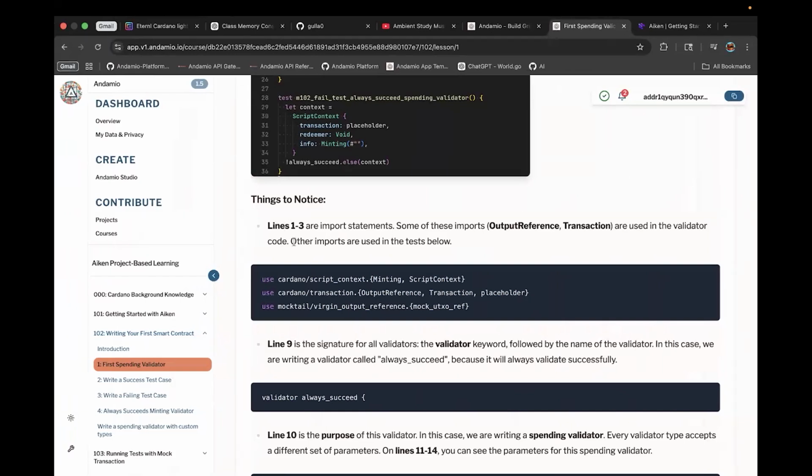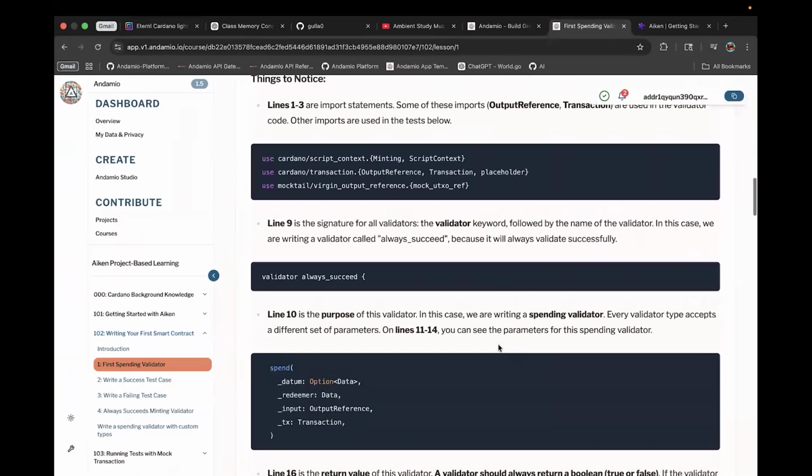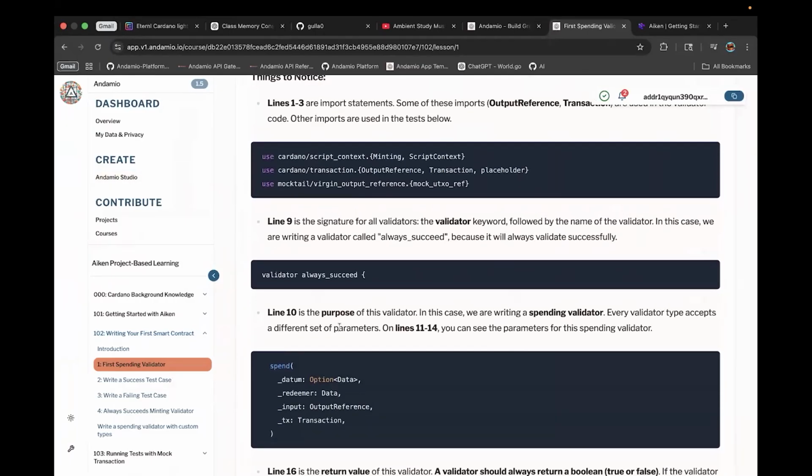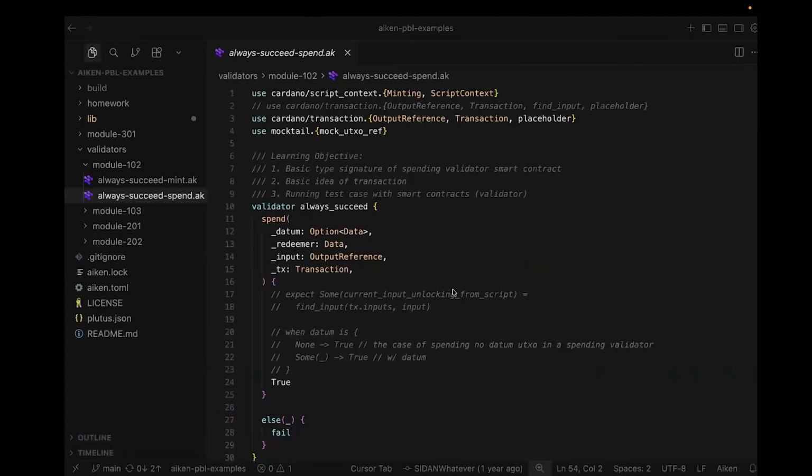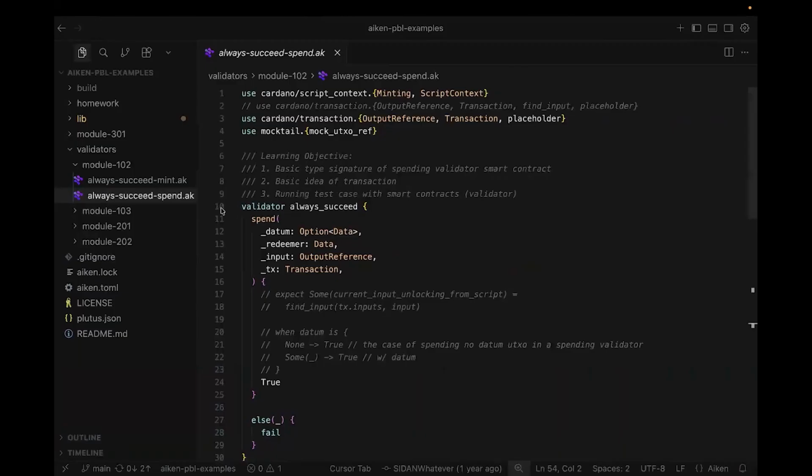Lines one through three are import statements. We have already figured that out. Line 9 is the signature of the validator. Let's see what is line 9. I'm guessing this is what they mean. Line 10 is the signature of the validator.